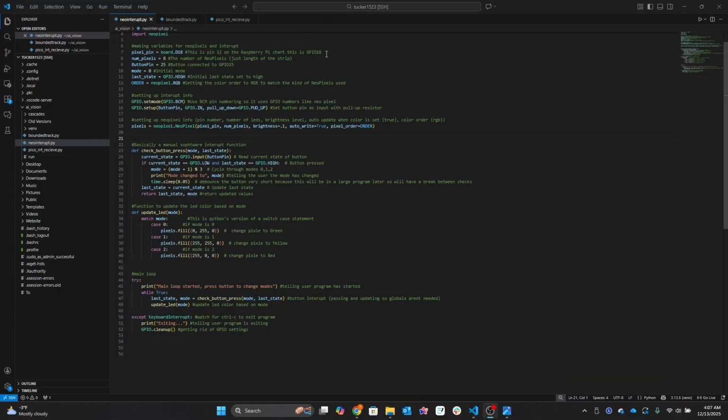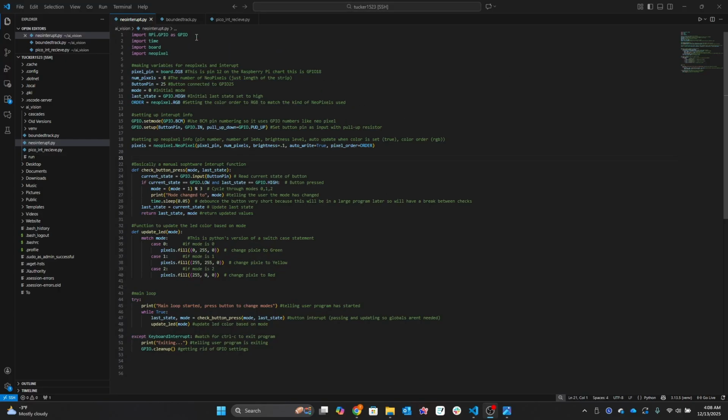Okay, so starting off here, this is my mode selector program. Here's all my imports. Here I'm just setting up all of my values to use down here later. I just put them all up here so it's easier later when I'm adjusting code. If I get a different strip, it's all one section of code just for better organization. Basically, pixel pin is GPIO 18. The number of pixels in the strip is 8.